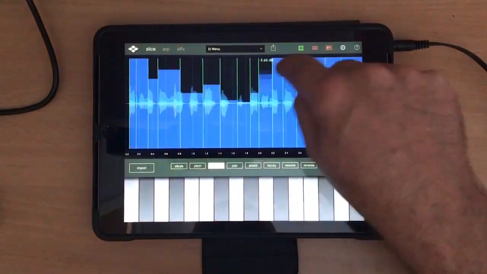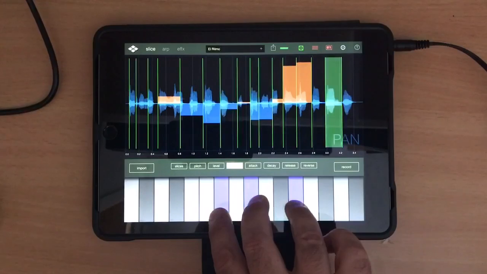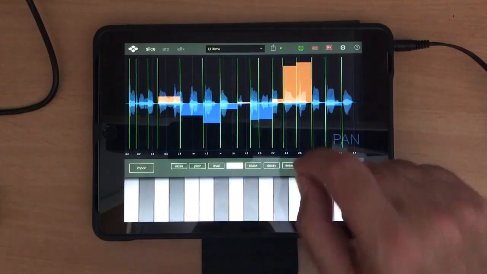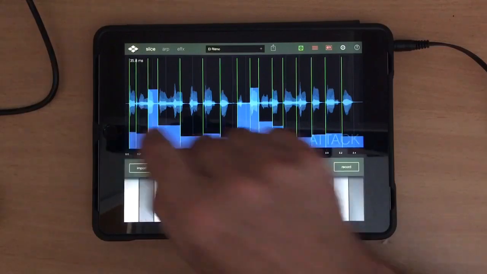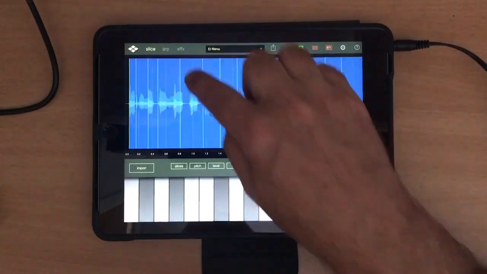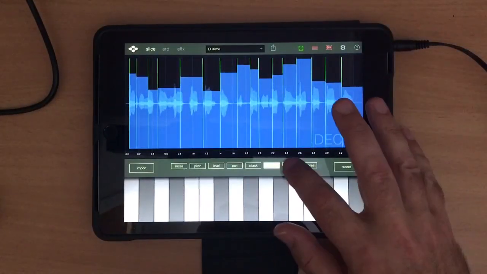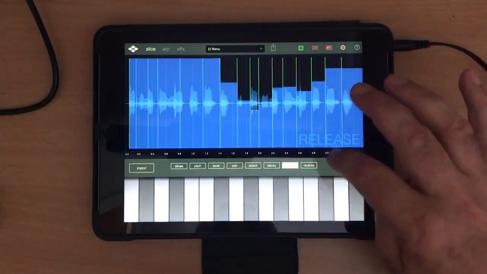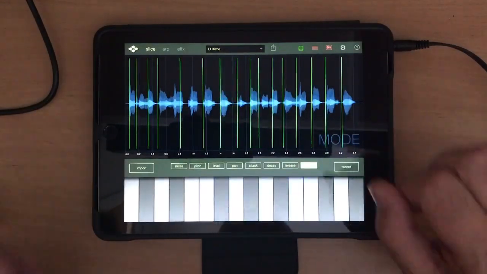You can change the level of every slice. You can change the pan of all your slices. You can change the attack, which is actually reasonably unusual. You don't normally get that. And you can change the decay as well. So we have some enveloping that we can do on each of these slices, and the release. And I can reverse some of them, which I'm not going to do because I hate reverse samples.